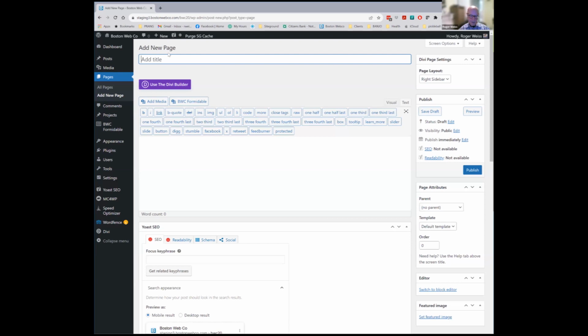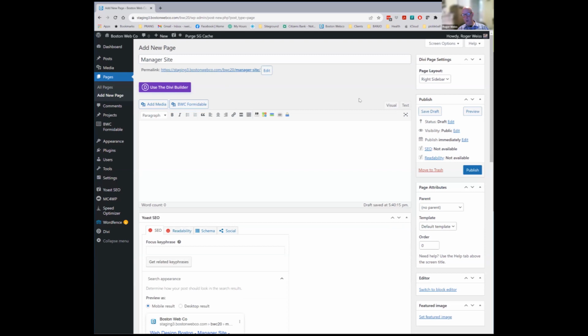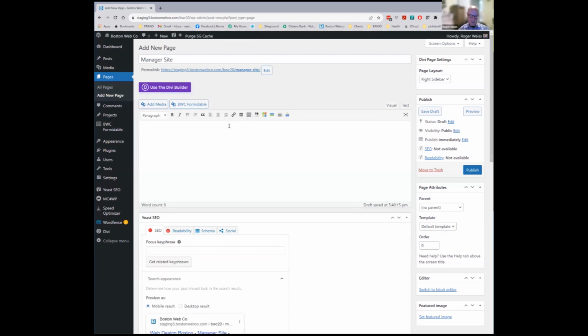Okay. So let's say we're going to add a page. Let's say manager site, whatever you want to call it. And then basically you would be adding either these two tabs here, visual and text, are the important ones. Visual is what you see is what you get. You can type something in. I like text mode because I'm a programmer and I like doing that, but most of you would probably go with visual mode. So let's say this is my heading, and then this is my text, yada, yada, yada.